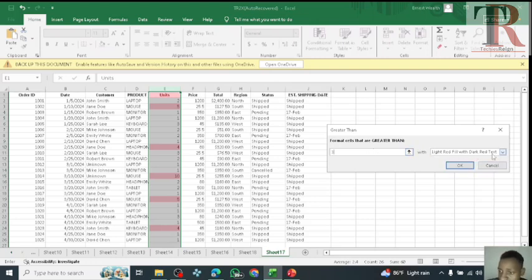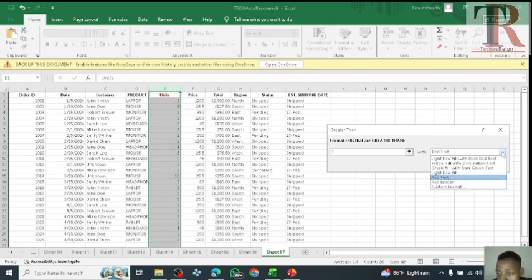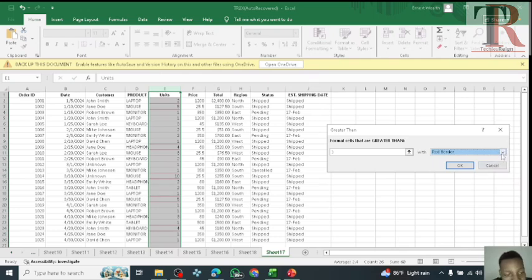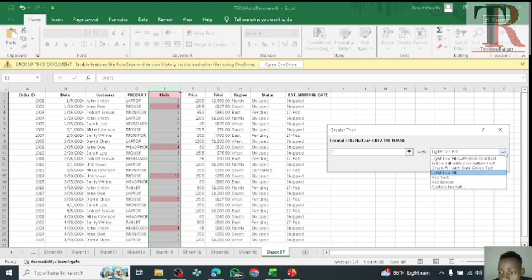Light red fill with dark red text. What this means is, if you come over here, you see yellow fill with dark yellow text. Then you have green fill with green text. These are the colors. You can just put red text rather than putting a fill, or a red border rather than putting a fill. That is instantly highlighting it with different options. Then what of custom format?